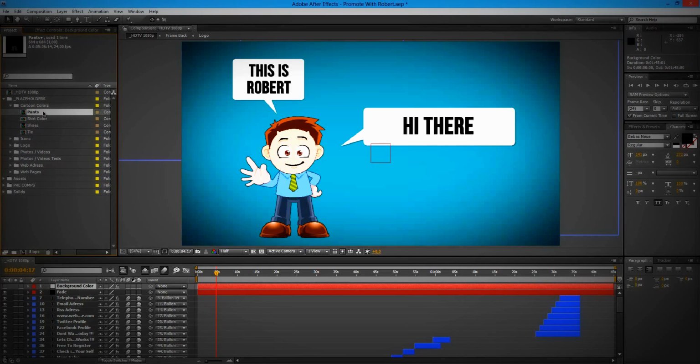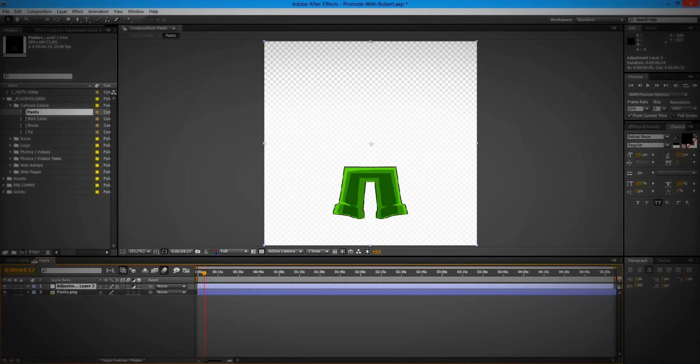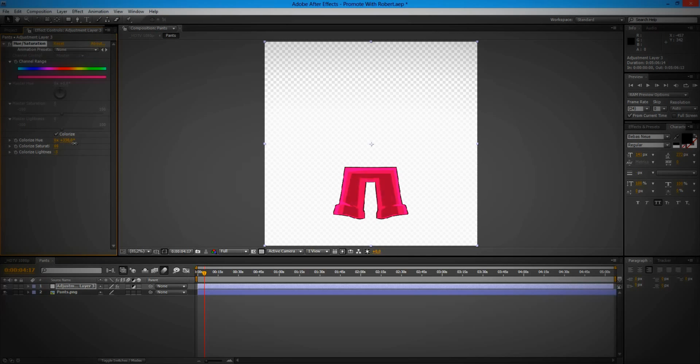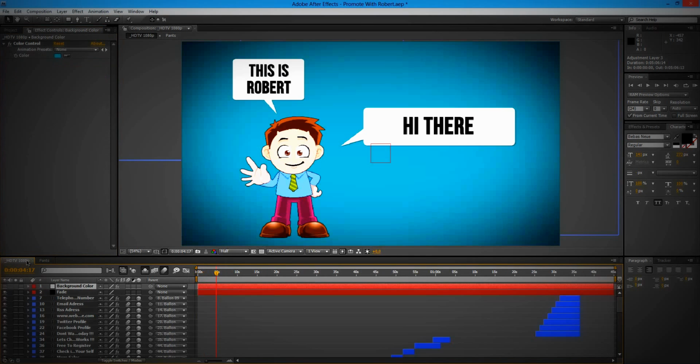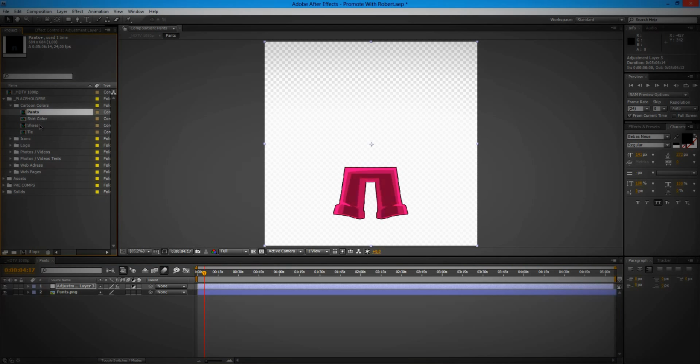Okay, but let's go to our project, and first of all let's change the colors of our cartoon, and we will start with the pants. Just double click on the composition. You will find an adjustment layer that, if you turn it on, will have a color correction effect. If you go to the effects control panel, you may choose the color of the pants that you want to use. You can even make it darker or lighter, and you can play around with the saturation of the color itself, so you get the look that you require.